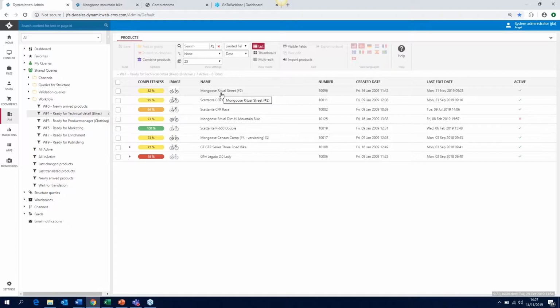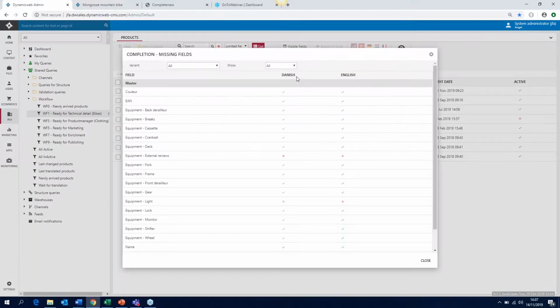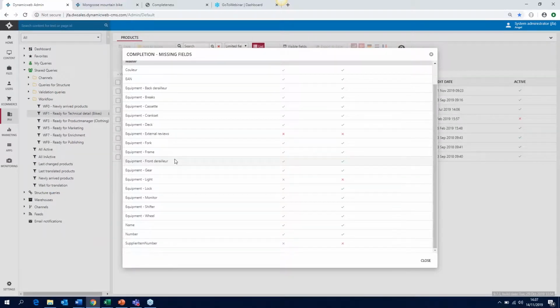What we can see here is an overview of how finished these products are in relation to the attributes that are expected to be enriched on them. In this example, the attributes relevant for the bikes have been defined, and based on that, you can see that we get a completion rule over here. In regards to the attributes that are expected to be enriched on the Danish as well as the English language, we are 82% done in regards to being able to publish this product into, for example, the e-commerce channel.